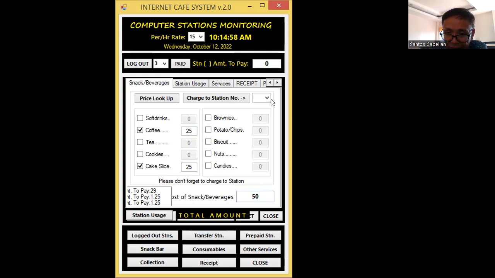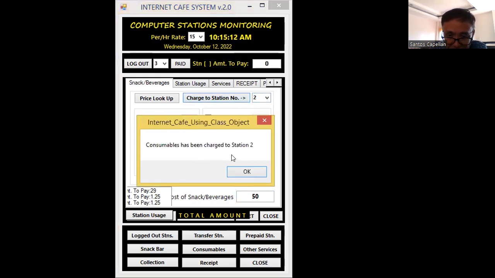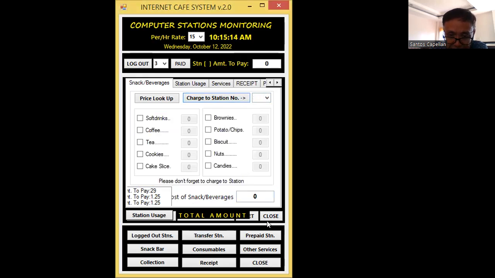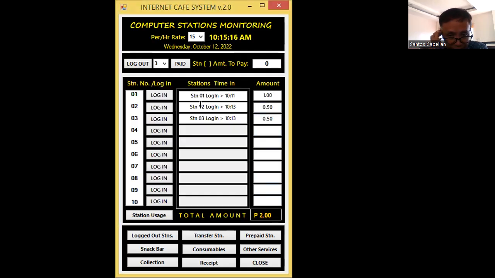Then don't forget to charge it to the station, because the user in station 2 is the one who approached the counter. So I will charge it to station 2. Consumable has been charged to station 2. Then I will close it. Okay, so we can go back here. Then let's say this is station 3.